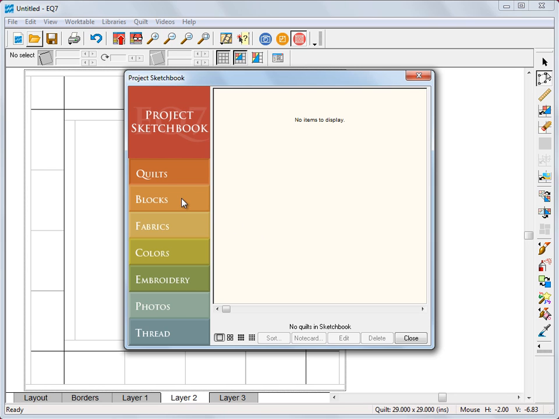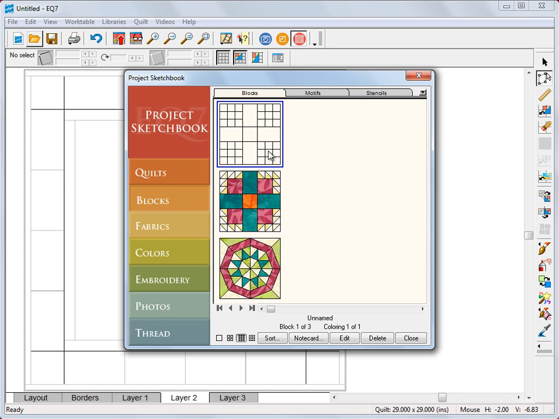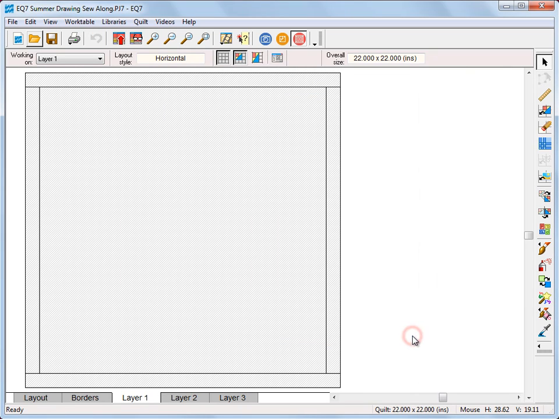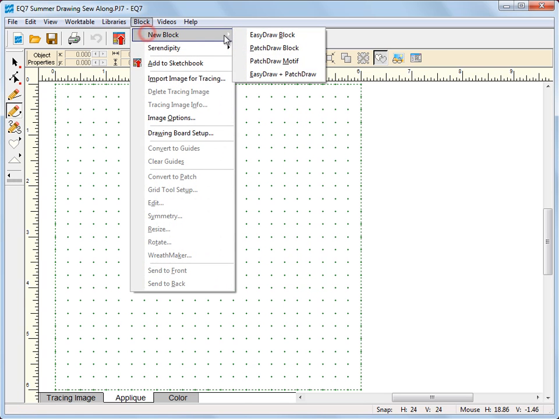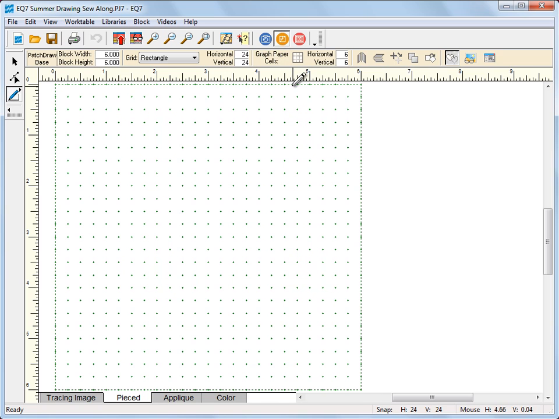I'm going to click the block section, and you can see these are the blocks that I've drawn already for the sew along. Go ahead and click close. If you're not on the block work table, click work on block. Now we're going to start with a patch draw block. So block, new block, patch draw block.